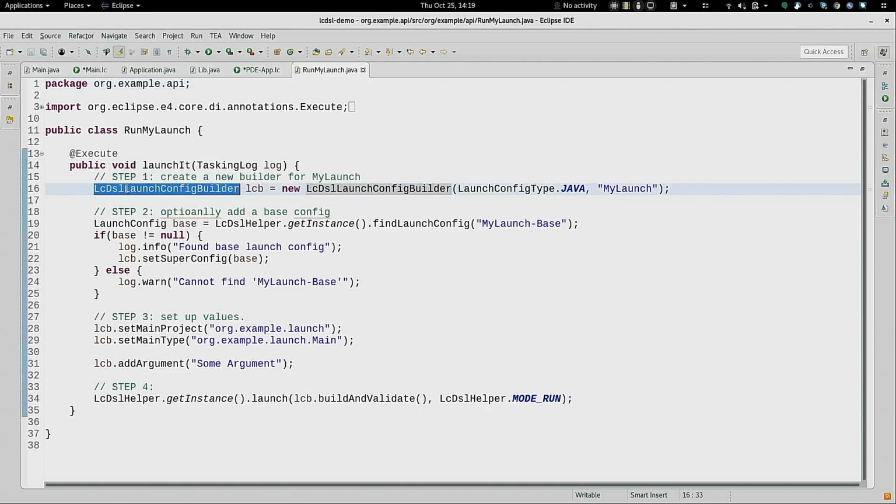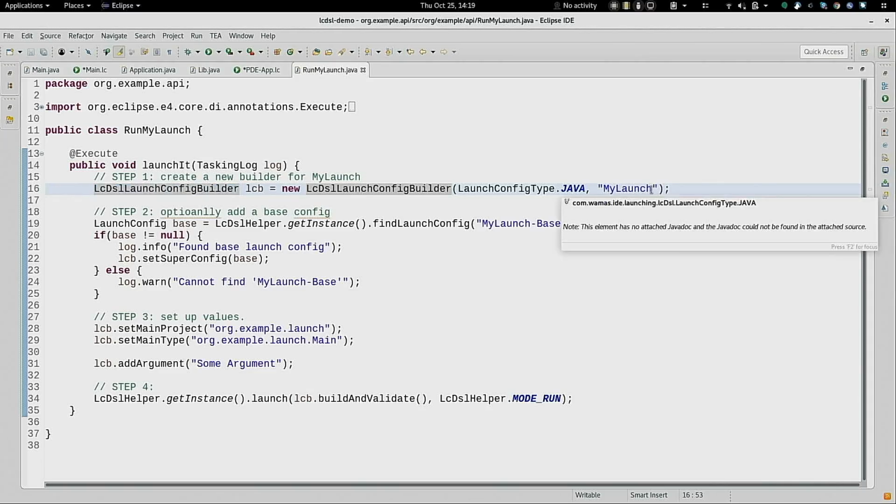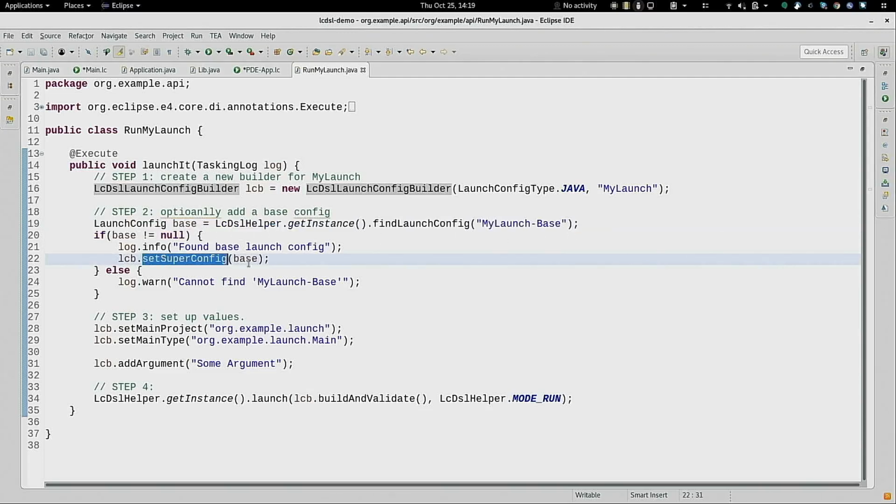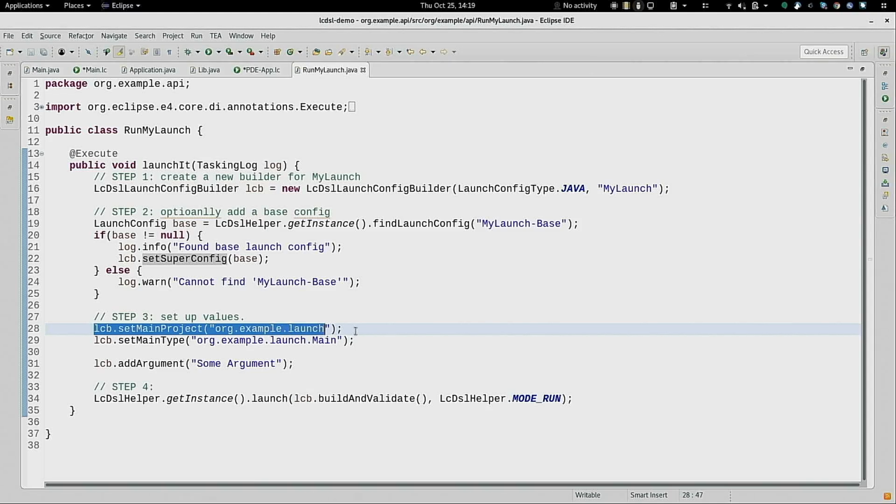So I can create a launch configuration builder. In this case, I will create a new launch configuration named my launch in the workspace I'm running in. I can optionally try to find a base launch configuration. I can look up any launch configuration that's in the workspace. I could set to please inherit any attribute from that base launch configuration, or if it's not there, I will issue a warning. And then I will look for a project org Eclipse launch, org example launch, set a main type, and add some argument and run this launch configuration. So that's the plan.